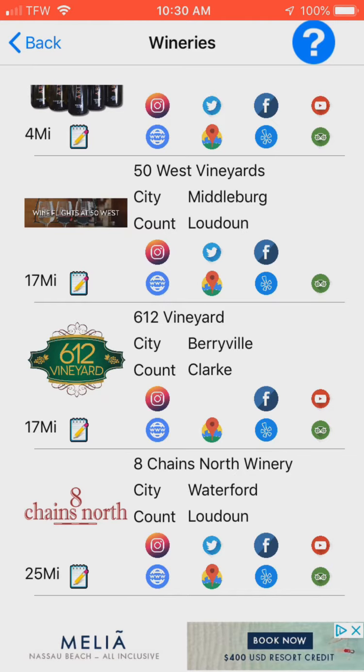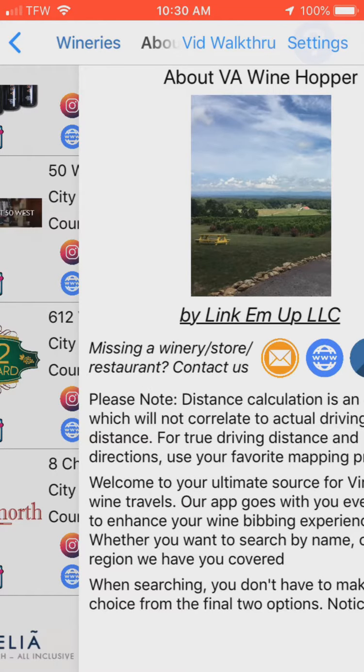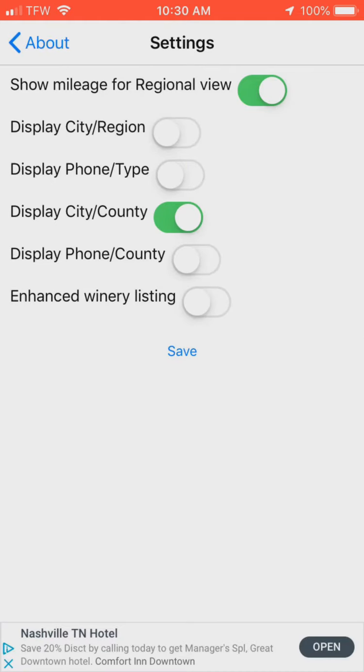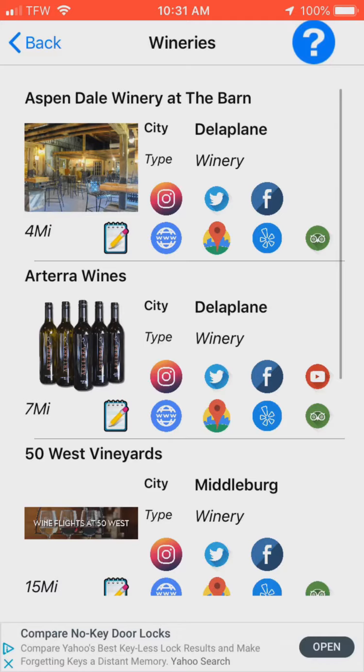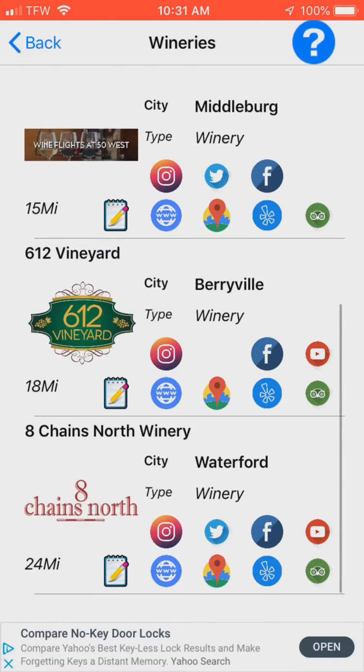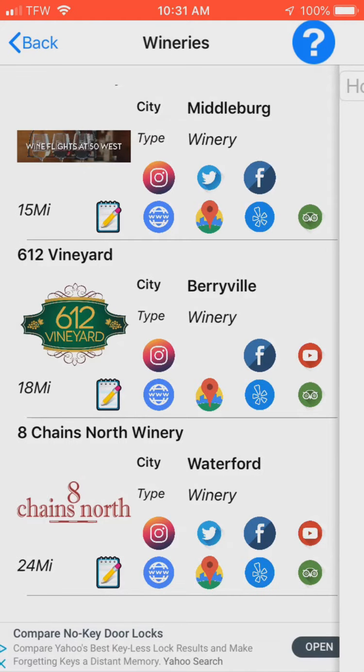Have you noticed how the icons are displayed on screen so far? We will go back to the settings screen and turn on Enhanced Winery Listing while turning off the city-county display. This time we will choose to display wineries, shops, and restaurants within 25 miles of Barrel Oak Winery. Do you like the size of these icons and fonts better? This is one of the many app improvement suggestions sent in by our users.